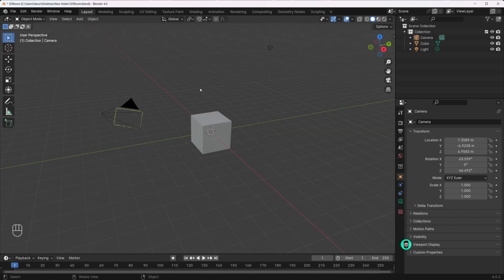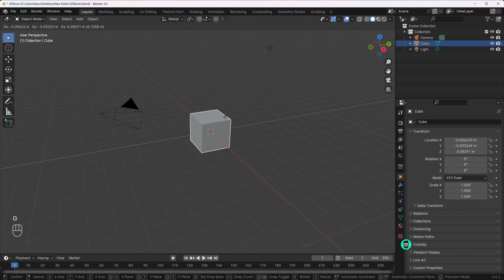Next is selecting and moving objects. As I said earlier, you can click any object to select it, but you cannot click and drag it to rotate it or move it. There are a few shortcuts which are very basic to Blender and you need to learn them from the first day. So that is G to grab.